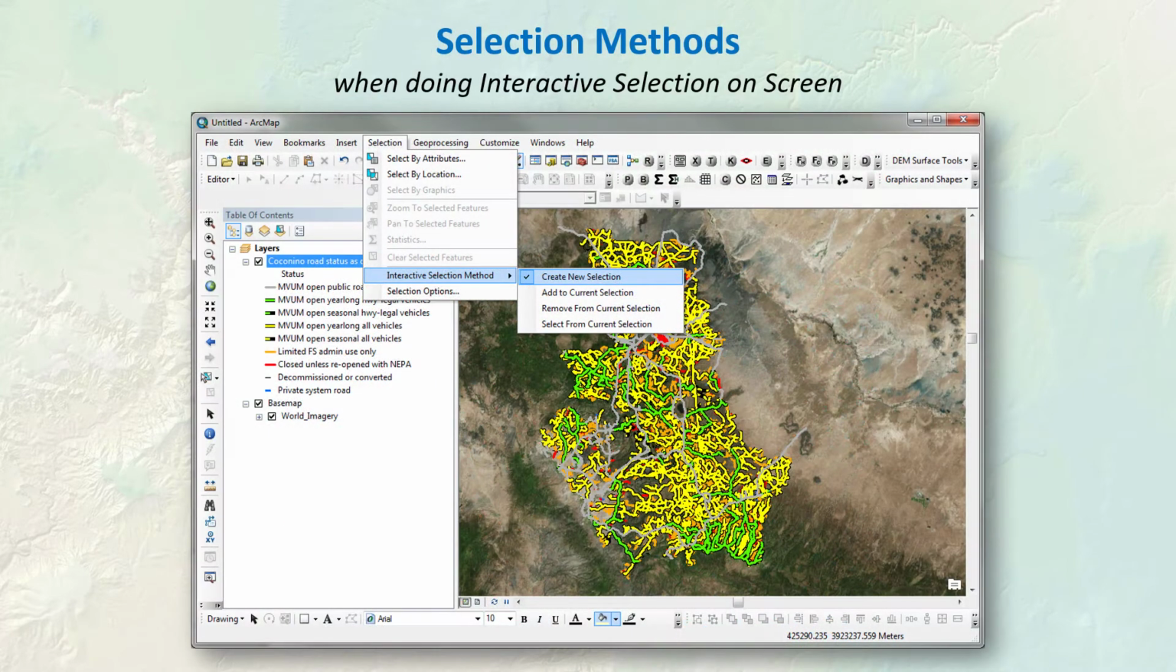There are also some selection methods when you are doing interactive selecting on the screen. Remember, if you just draw a circle on the screen, you select all the roads that intersect it. Well, there are some selection methods available to you there as well. You get it in the Selection menu, go down to Interactive Selection Method, and there you can do Create New Selection or Add to Current, etc.